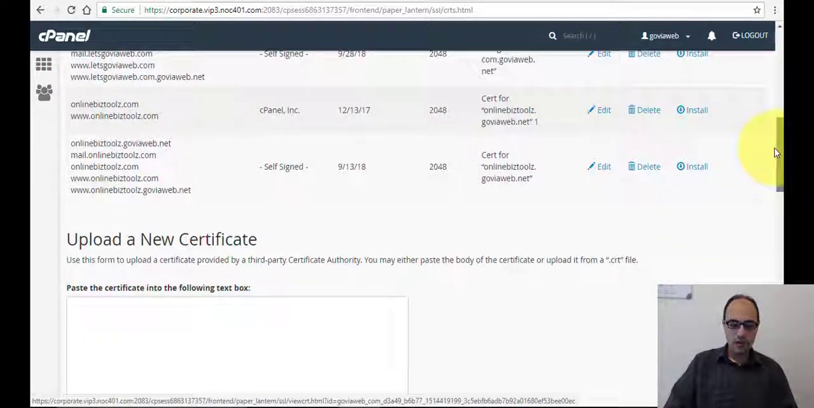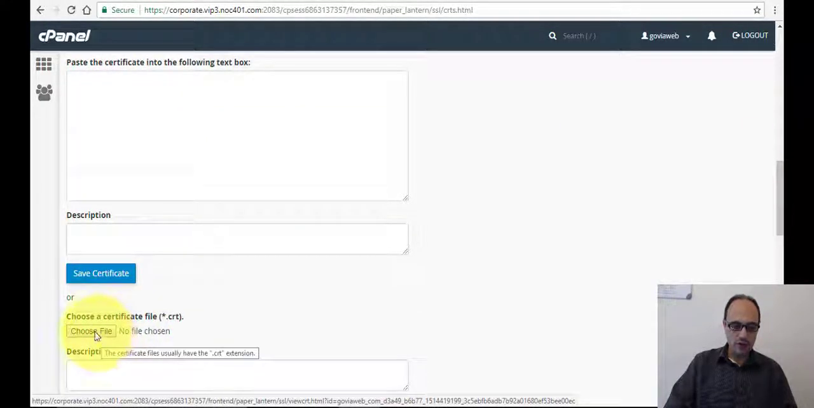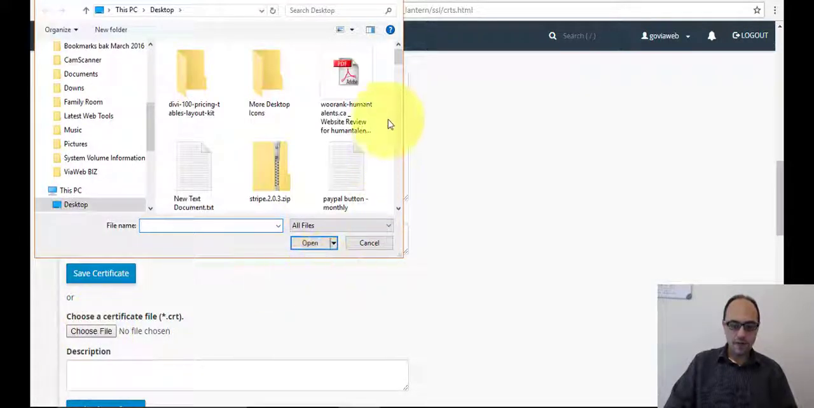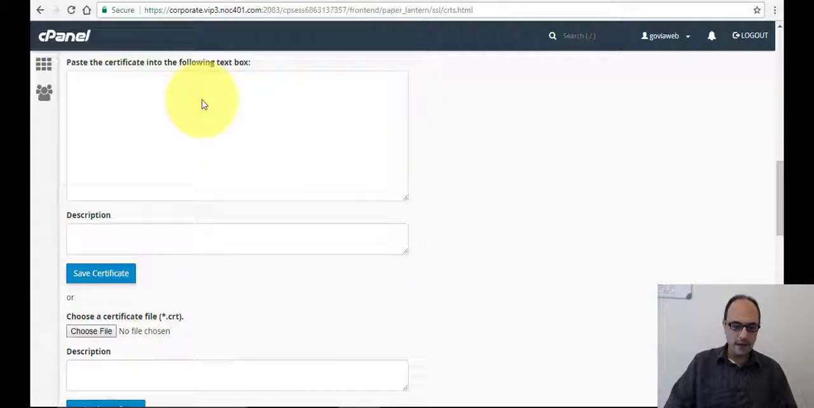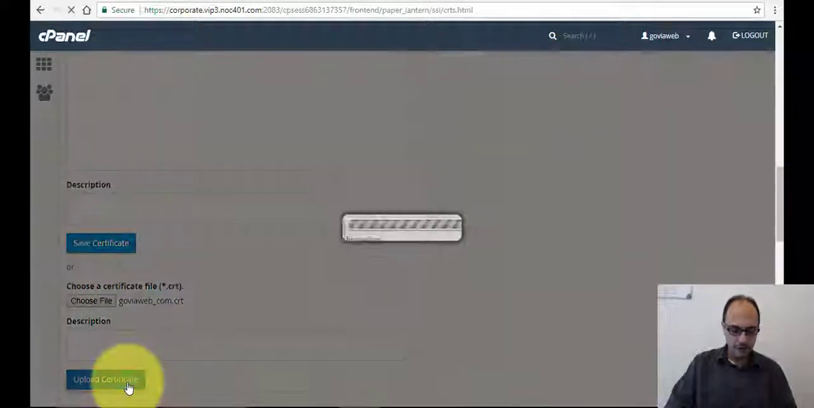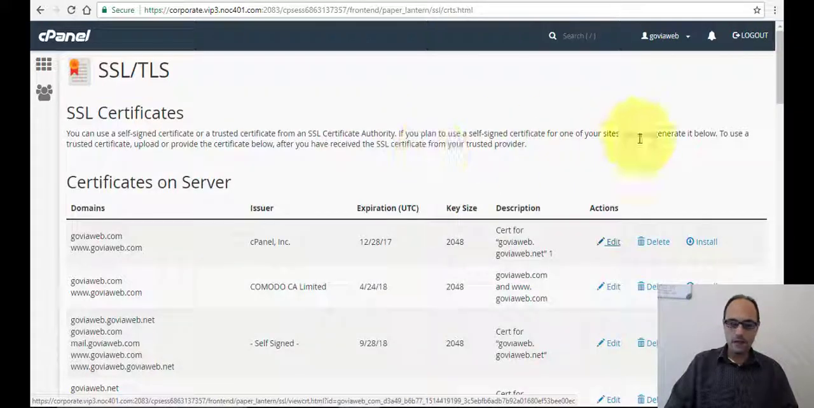Okay, just scroll down to upload a new certificate. Choose a file. This is my certificate, so I just chose the file and I'm going to go down and say upload. So it'll just take a minute. Here it said it has been saved, so I'm going to go back and install it on my server.